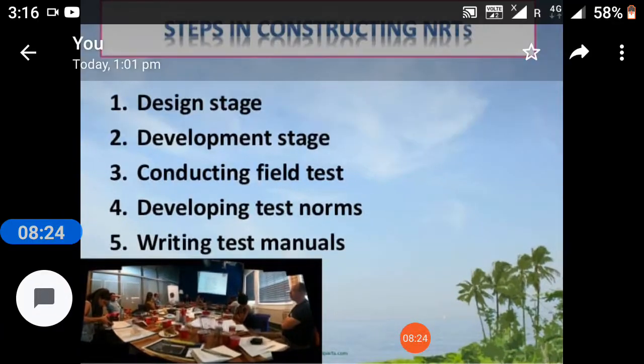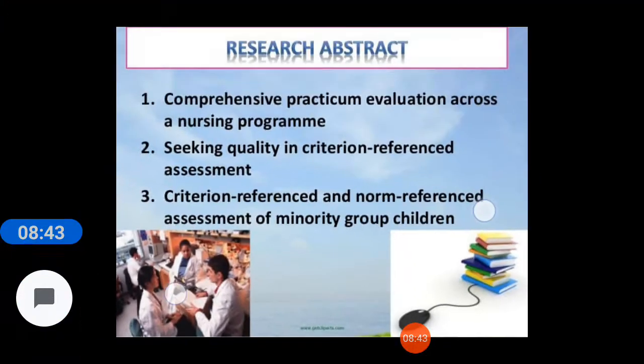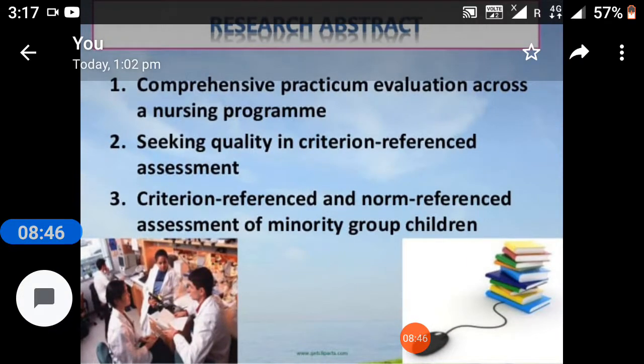Steps in construction of a norm referenced test: design stage, development stage, conducting field test, developing test norms, and writing test manuals. Characteristics of norm referenced test: use of norm referenced test and limitations of norm referenced test, reliability and validity. Okay, and research efforts: comprehensive practice evaluation across educational programs and nursing programs, seeking quality in criterion referenced tests and criterion referenced tests in norm referenced tests or assessments of majority group children.